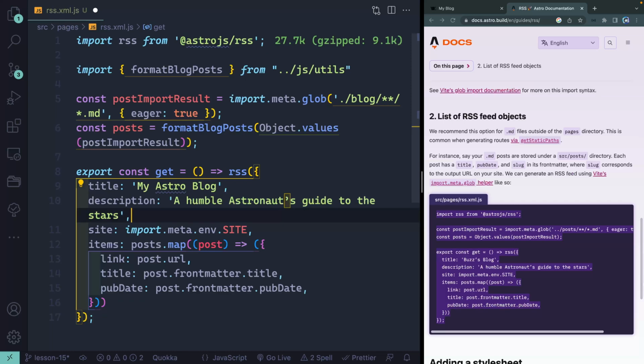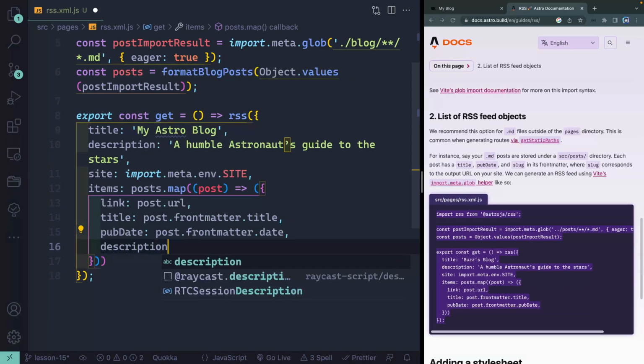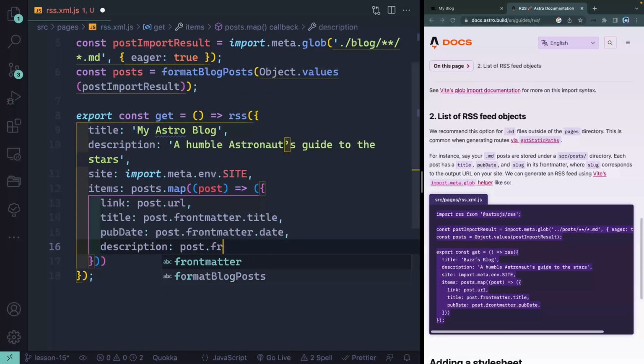Now there are a couple things we need to change about the way they did this. For instance, we don't have a pub date. We just have a date as part of that front matter. So I'm gonna change this to date. And then I actually want to add a couple of other things. So I want to add a description here. We'll call this post.frontmatter.description because that's what it's called in our markdown files.